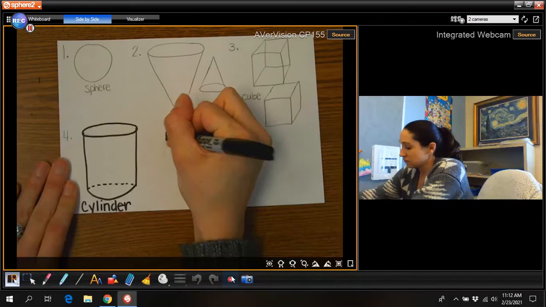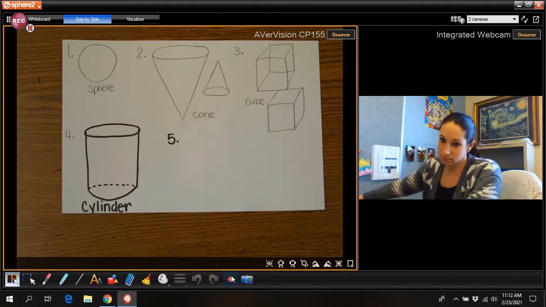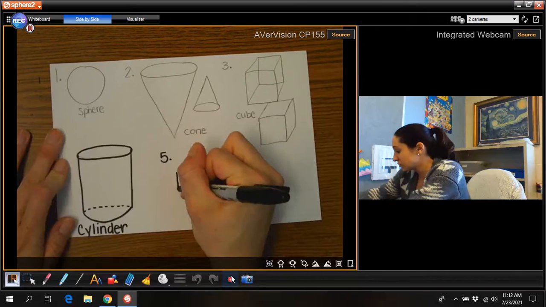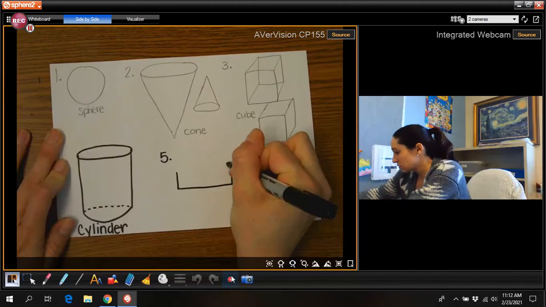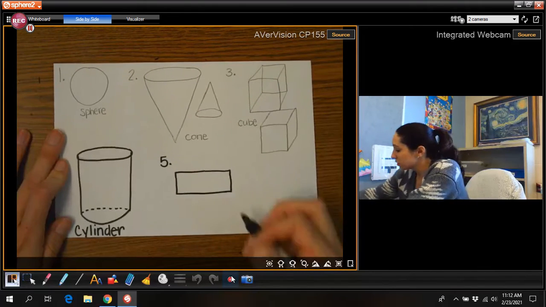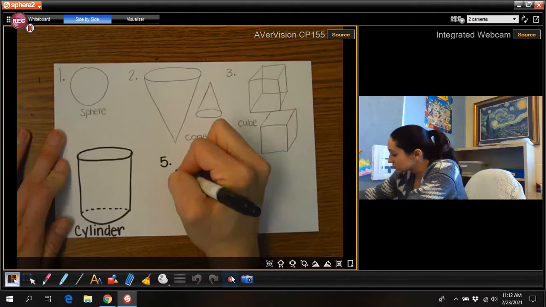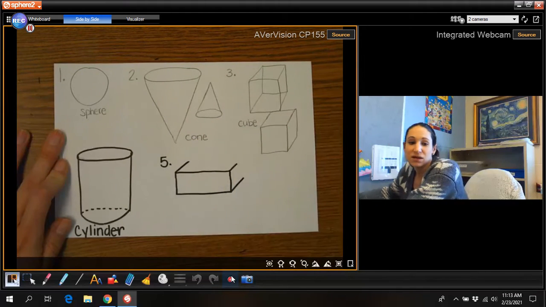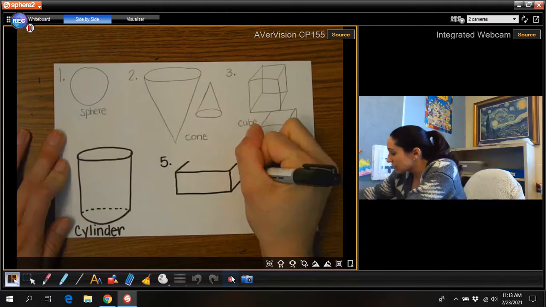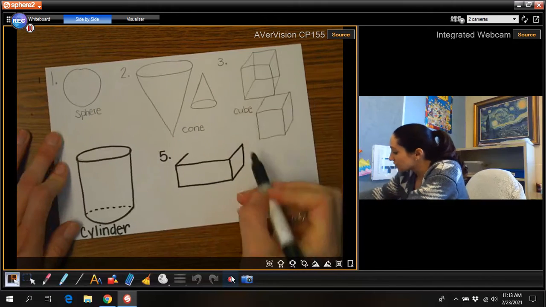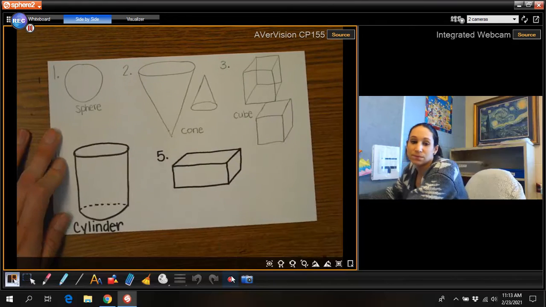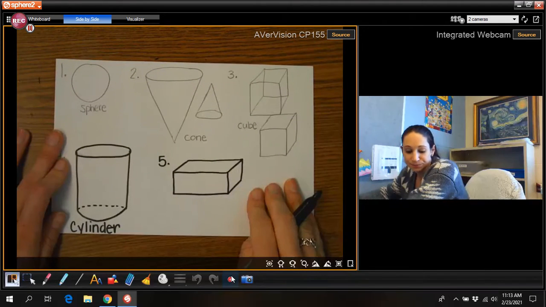Number 5 is our rectangular prism. That's kind of a big word, but it's basically the same thing as your square, except it's longer. Okay, so you're going to draw a rectangle to start. You're going to draw lines all going diagonally towards away. Could be the other way too. You're going to draw a straight line going up and then connecting those, and then another straight line in the back there connecting those. So that is our rectangle.